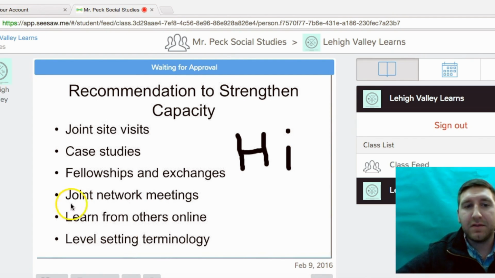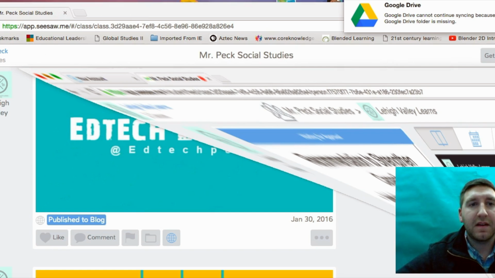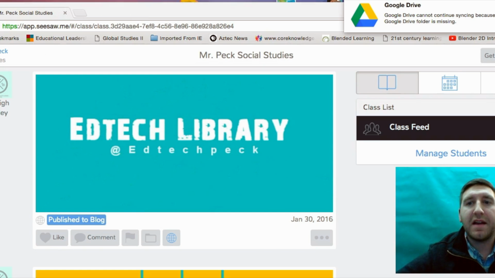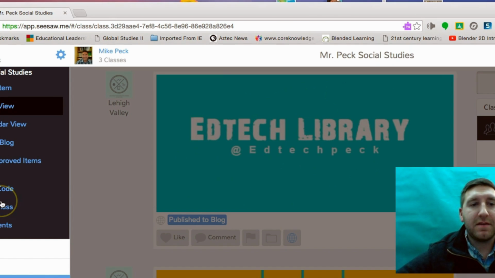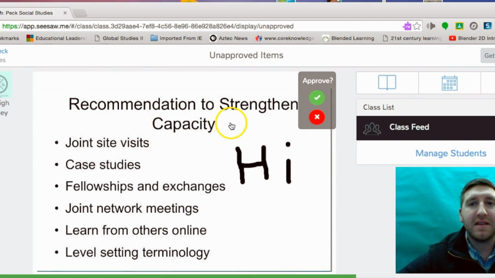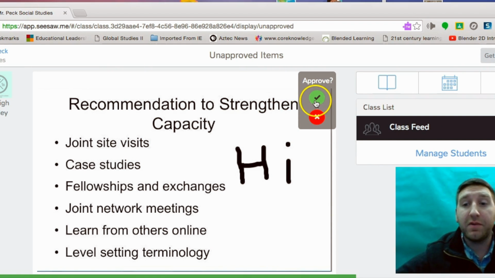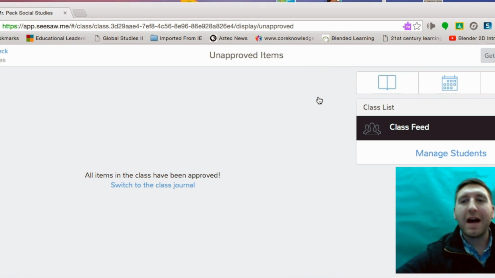If I go back to my teacher view, I should be able to see that by heading over to the application and all items that were unapproved. So take a look at the unapproved items in the class, and there it is. I can choose to approve it or not. I even get a little notification here to ask me to do that. So that's just the basic journaling option.